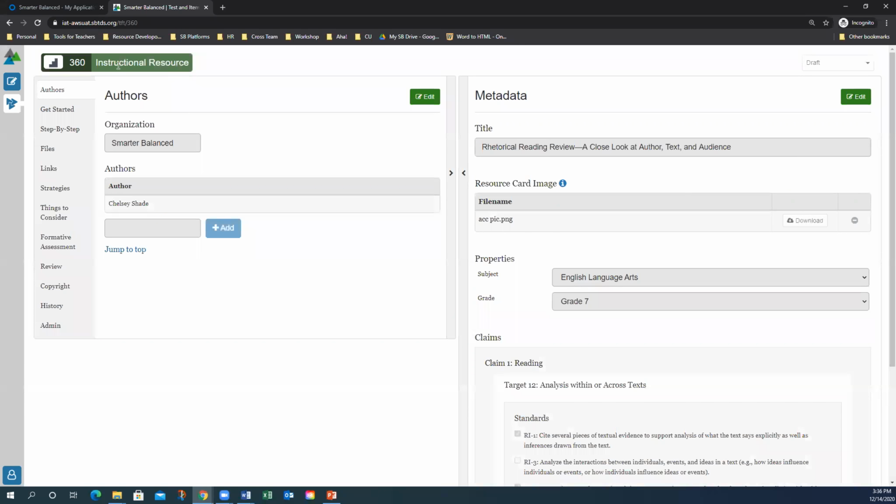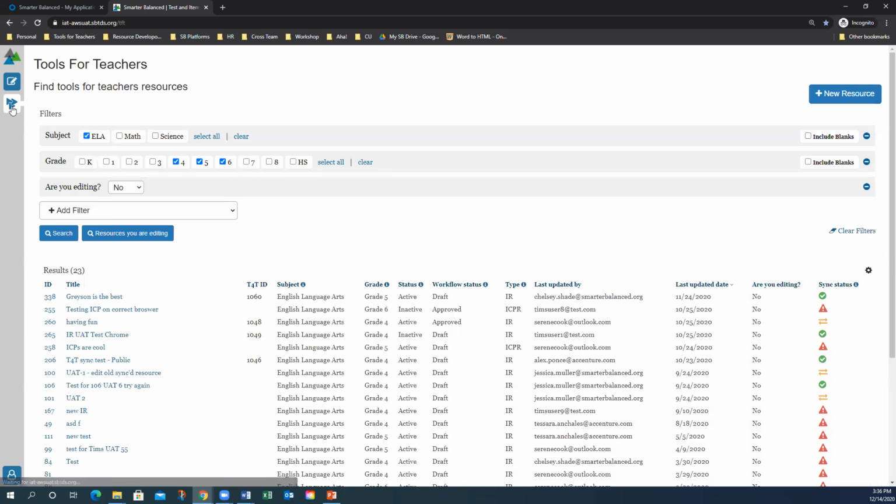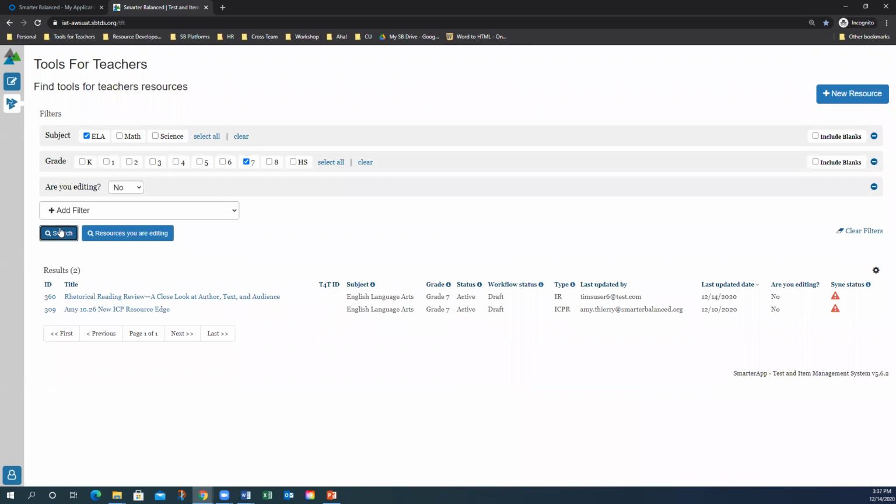And then take note of this number in the top left-hand corner, so 360. So now I can go to the search, and if I refine this, and we know we are looking for grade 7, you can now see that we can find the resource we just created.